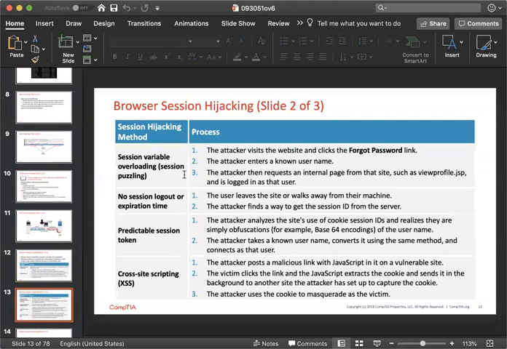And let's see, session variable overloading, or session puzzling. The attacker visits the website and clicks the forgot password link. The attacker enters a known username. The attacker then requests an internal page from the site, such as viewprofile.jsp, and is logged in as that user.